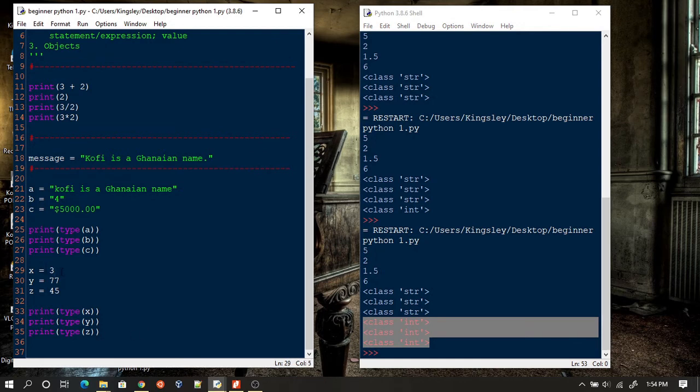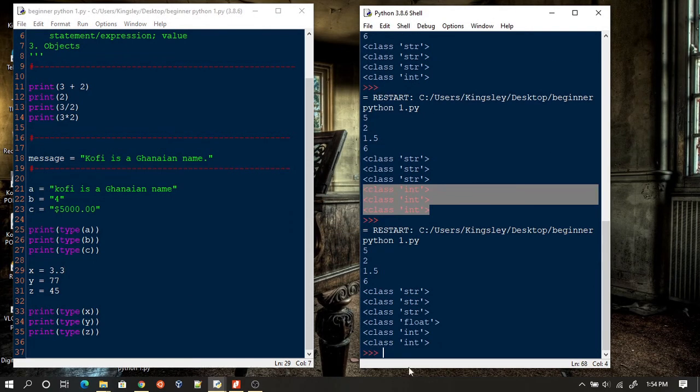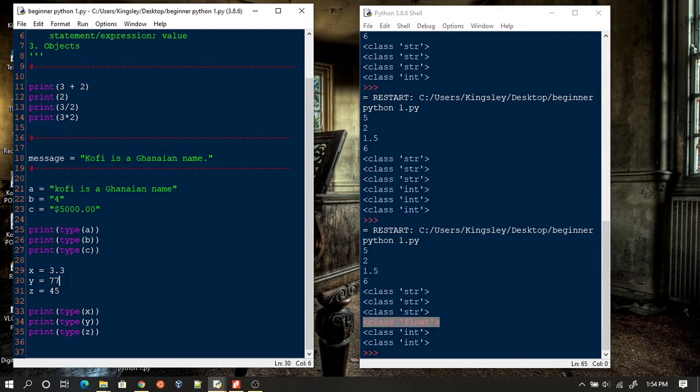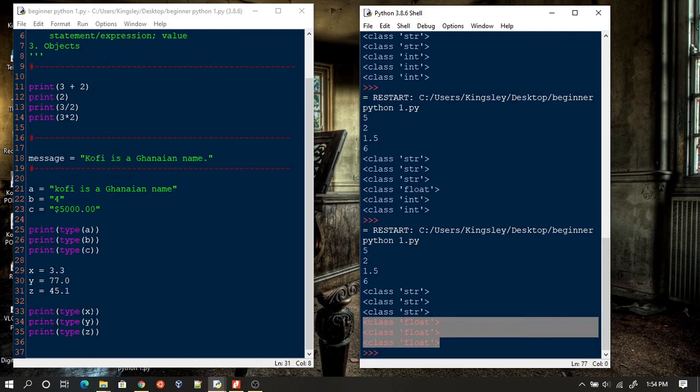Okay, so what if I add a 0.0 to this, or 0.3? What do you think Python is going to tell me? An integer? No. Python will tell me that it's a float. Python is still going to tell me they are all float. Float stands for floating point values. These are values that have decimal places. So floats and integers, you don't need to put them in quotes. Once you put them in quotes, they become strings, just like I demonstrated here.